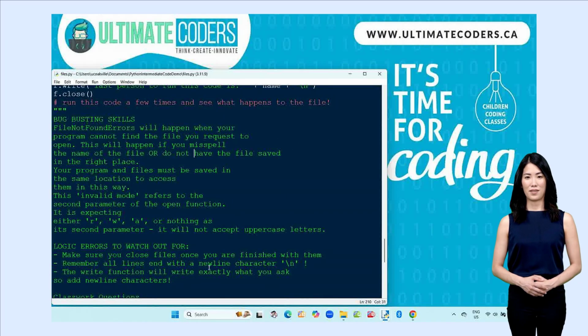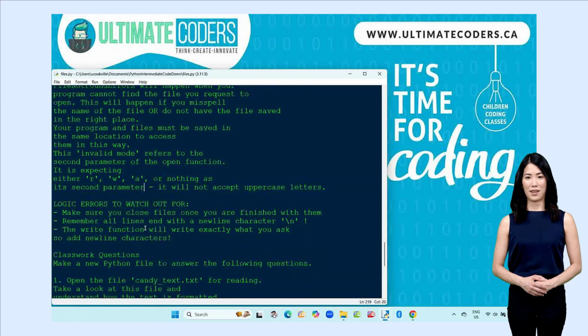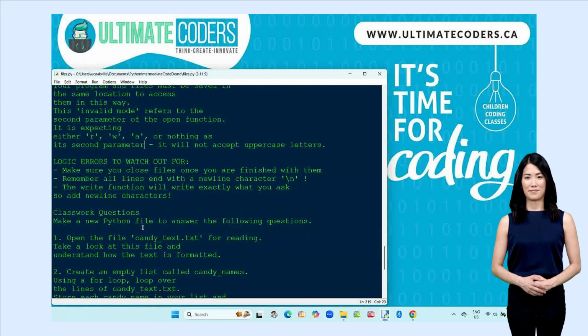6. Handling errors. You'll gain an awareness of common errors, such as file not found error, and how to prevent them. You will also learn to identify and correct logic errors when working with files.